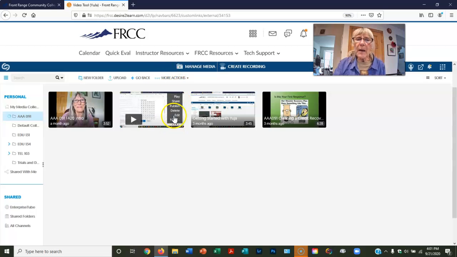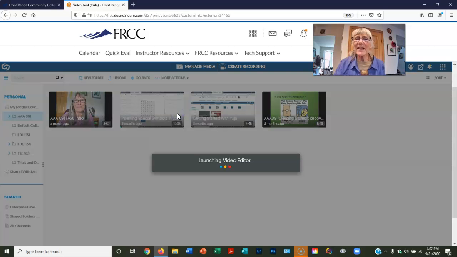But when I hover my mouse over any of these videos, I see the same pull-down menu. I see play, I see share, where I can get a link or I can share this with a classmate. Publish. You can publish this to YouTube, for example, if you want. I can delete it. Again, I have to confirm that. I can edit it. Let's click on that and see what happens.